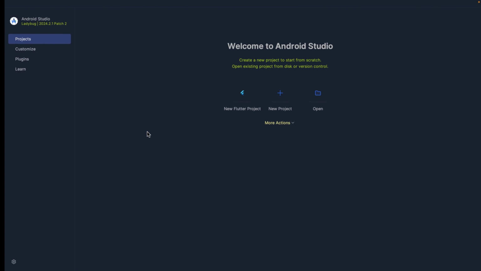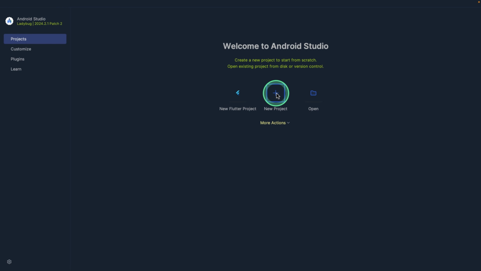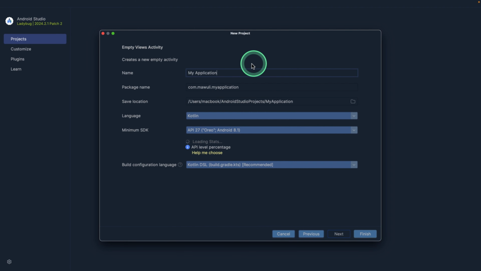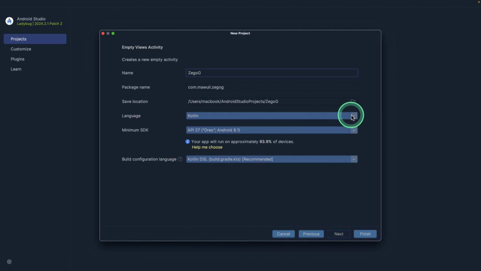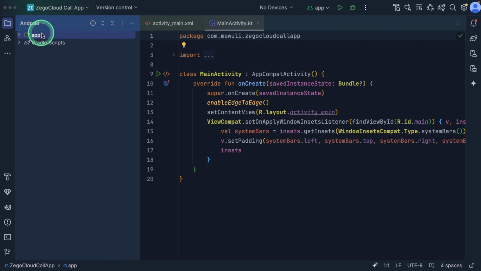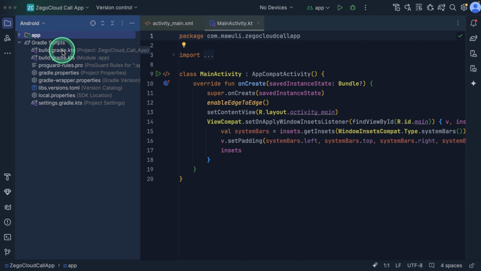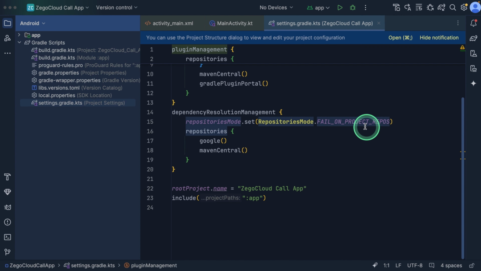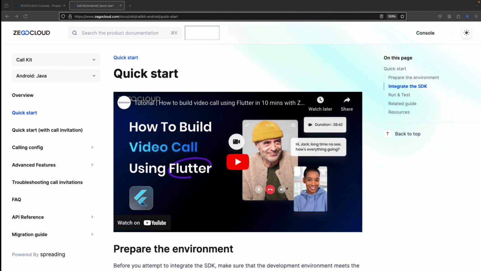Now let's dive into code. Create a new project and select empty views activity. Give your project a name. Select Kotlin and then click on finish. Let's start by adding the ZEGOCLOUD dependency to our project. Open the Gradle script and come to settings.gradle.kts. Inside the dependency resolution management block, below Maven Central, add the following dependency.